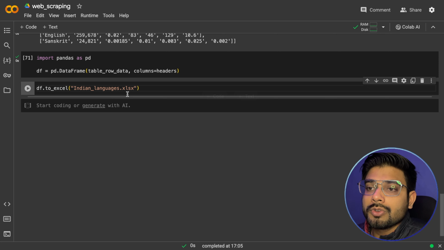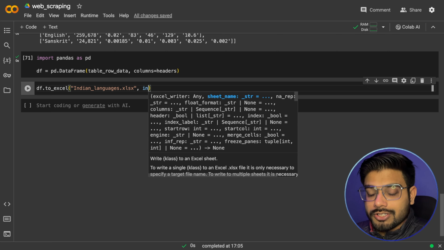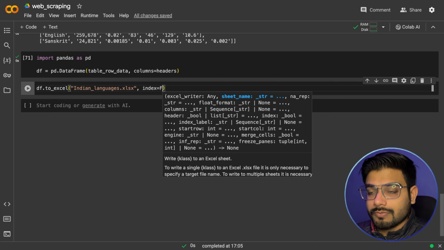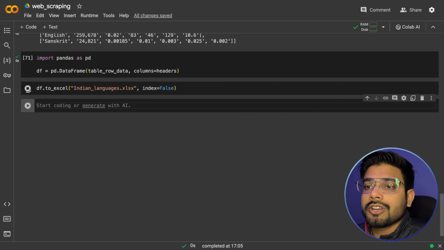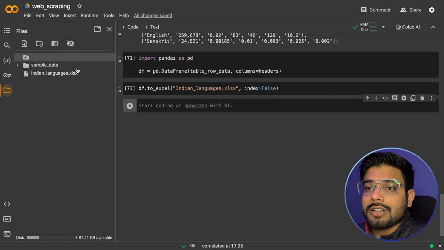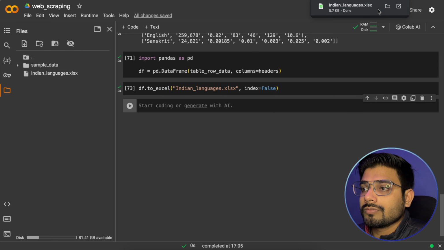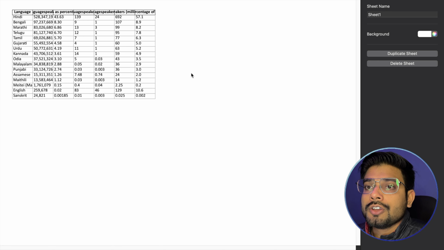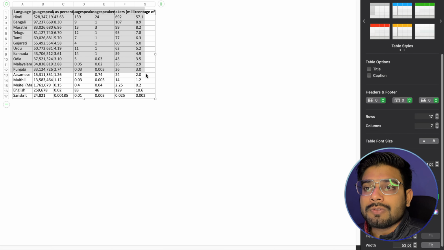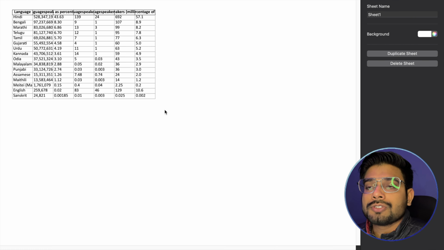In order to remove those indexes, we have to pass another argument, that is index=False. Now let's run this and go back and download the file. Here we have it. Perfect. Now we can see that the extra column with 0, 1, 2, 3 is removed. Now we have all the data that we needed. So yeah, this was pretty much it.